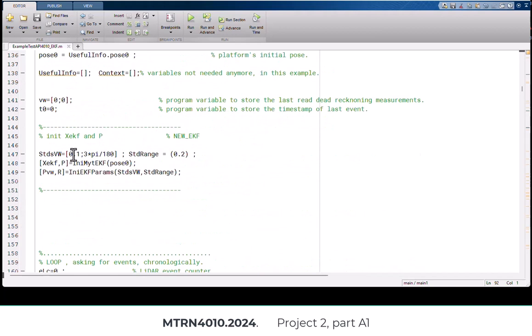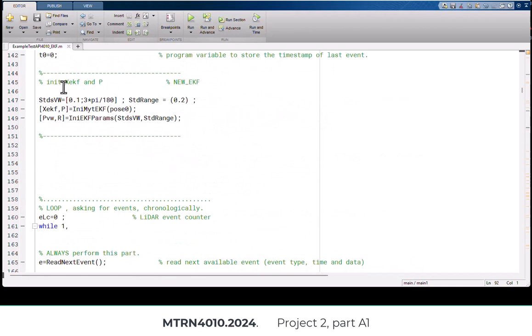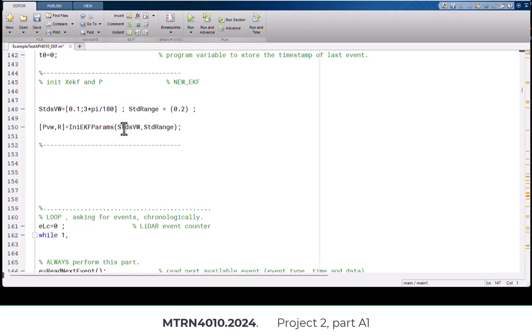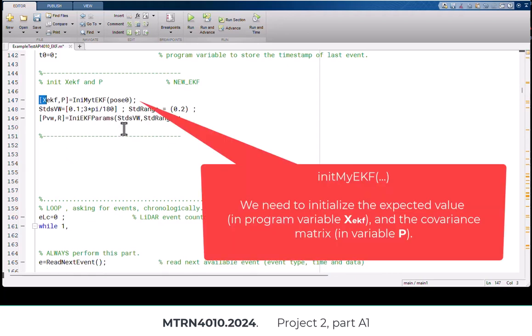I create menus, the figures. Now I initialize in my program, and I had to do some extra things that were not part of project number 1. I'm initializing my Kalman filter. This should initialize my expected value and my covariance matrix. I'm not doing much.